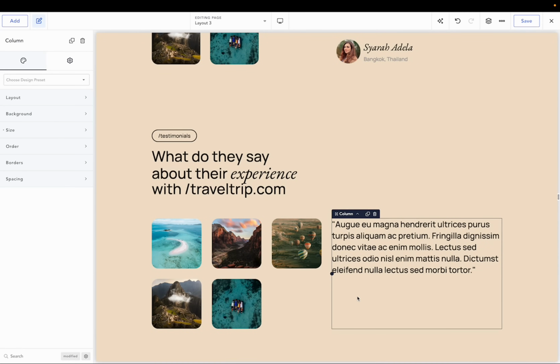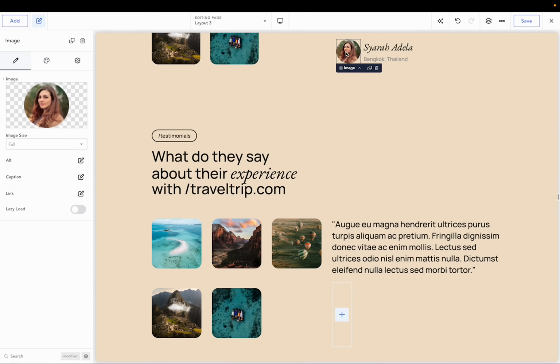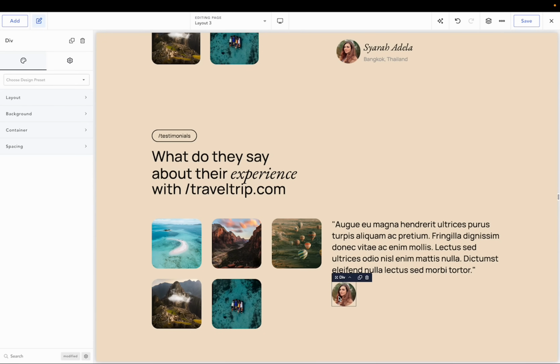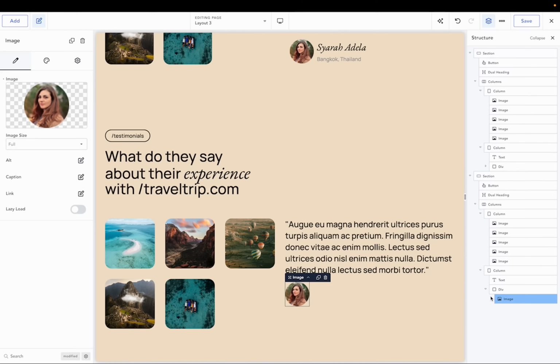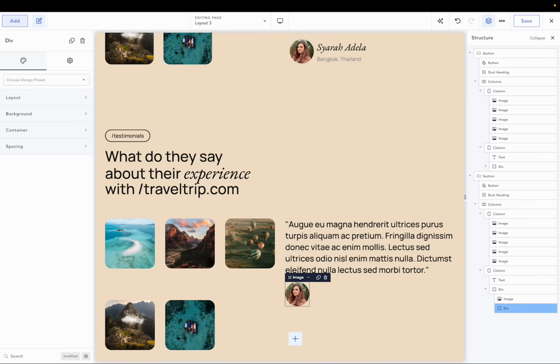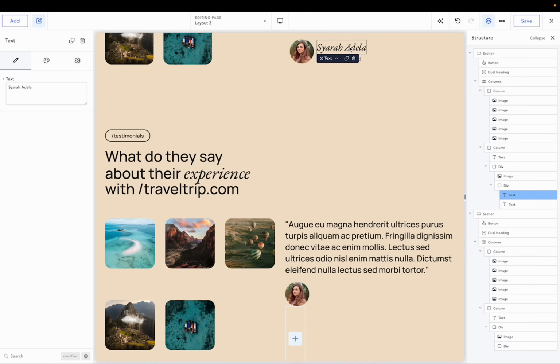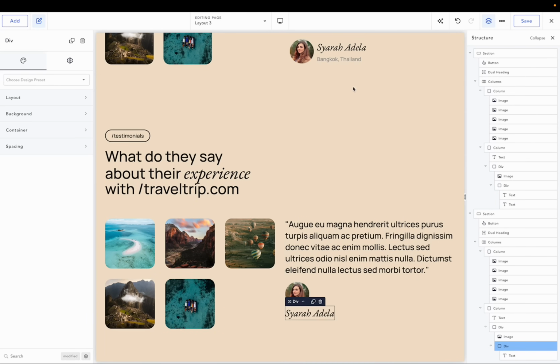So let's go to the column. Let's add a div to that column. Inside the div, we're going to add this image. And then inside the div, we're going to add another div. And that's going to allow us to group these vertically, but group this and the other div horizontally. So let's open the structure panel so you can see what's happening here. We have a div. We have an image. Let's add another div next to the image. Now we have a div next to the image. Inside that div, we're going to add in our testimonial author name and our testimonial author location.